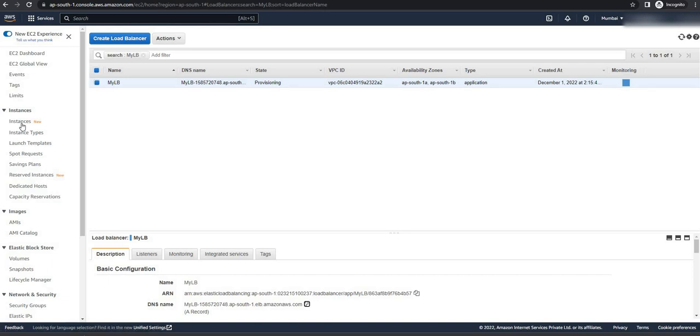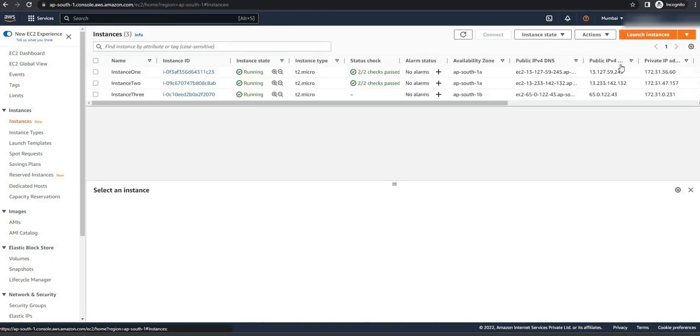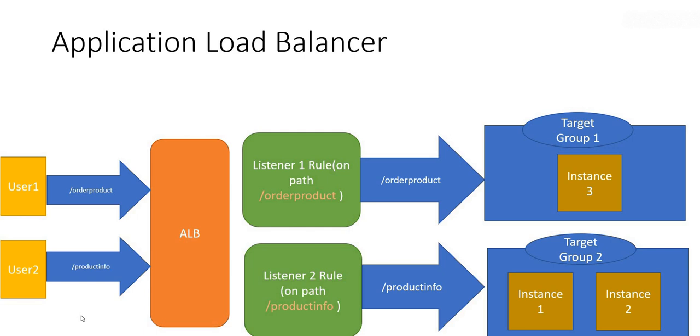with 60. To confirm this, you can go to your EC2 instance, click on instances, and you can see the private IP address of instance 1 which ends with 60 and instance 2 has a private IP address which ends with 157. Now our instance 3 is not registered yet. So by this diagram we discussed that instance 3 will be in a separate target group and we are going to configure the path slash order product in such a way that it will be forwarded to instance 3.